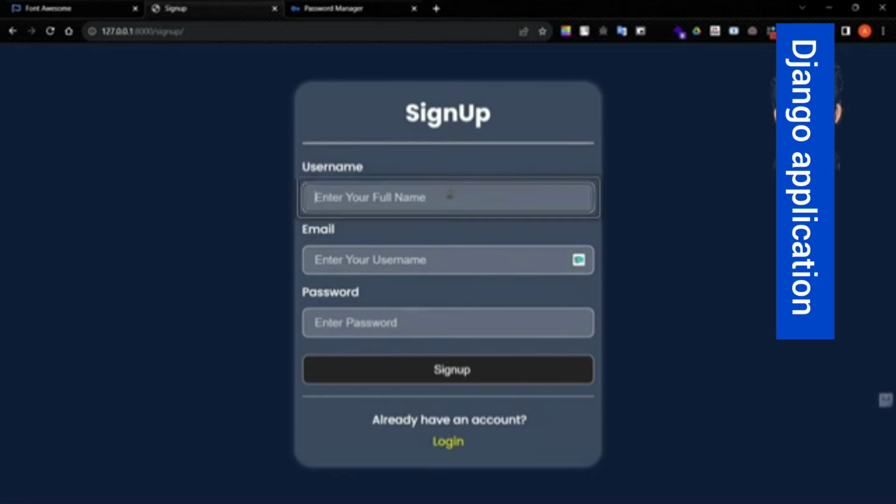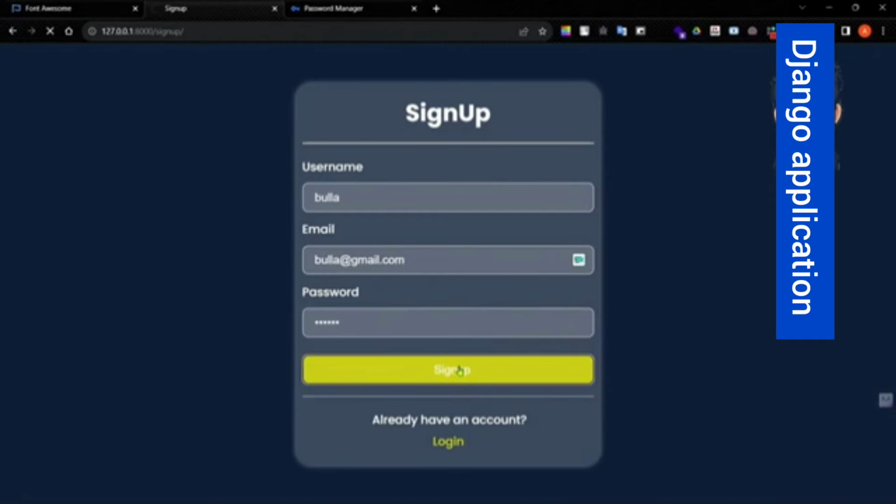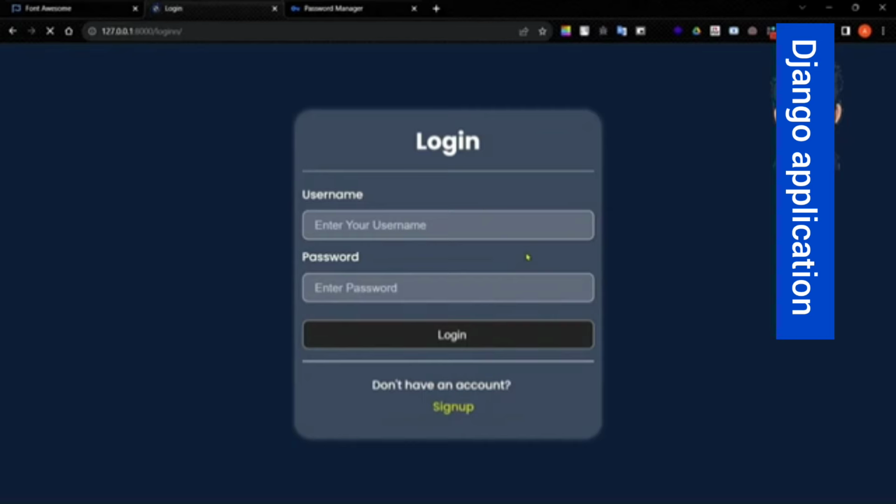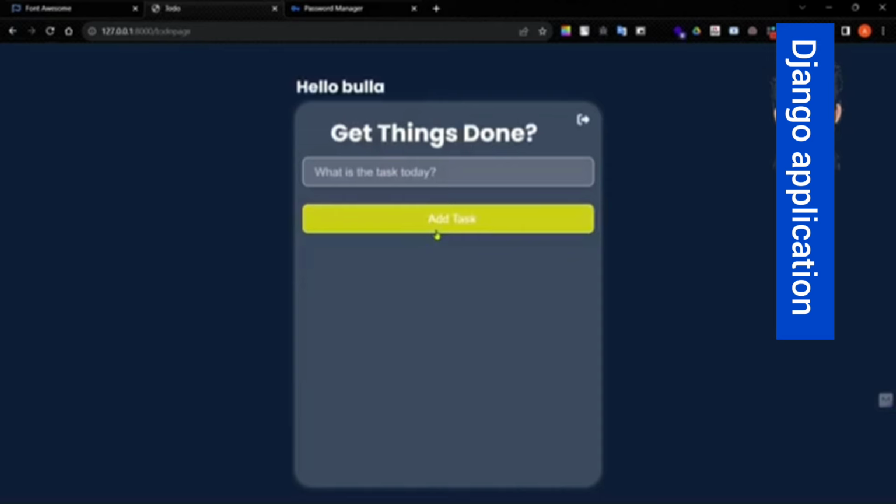So we enter the username, Bulla, and our email ID is bulla@gmail.com. And our password is, and now we sign up. As you can see, we are transferred to the login page. Now we have to enter the username. So our username is Bulla and our password is, and as you can see, we are transferred to our to-do page.